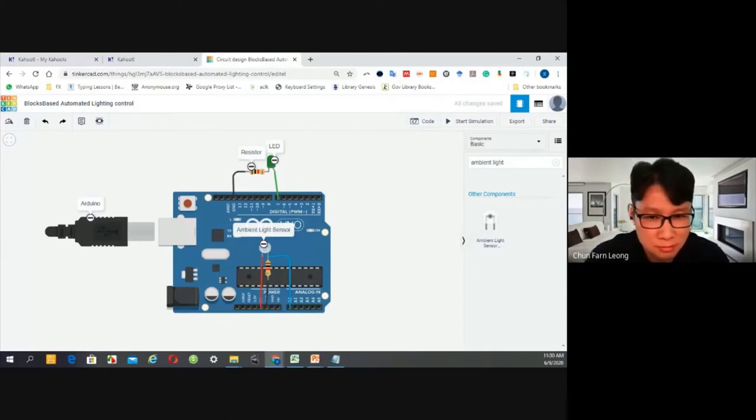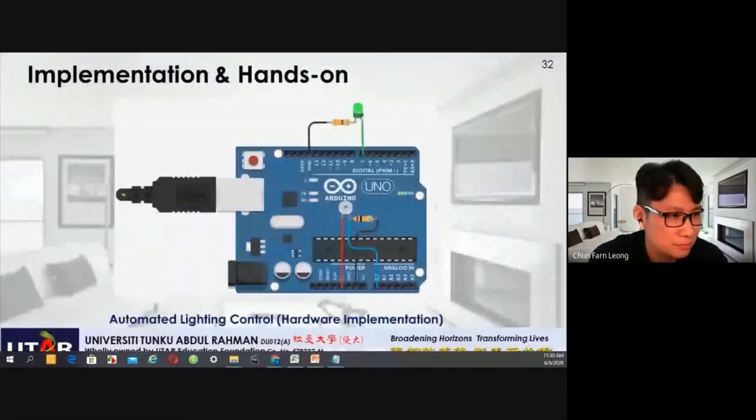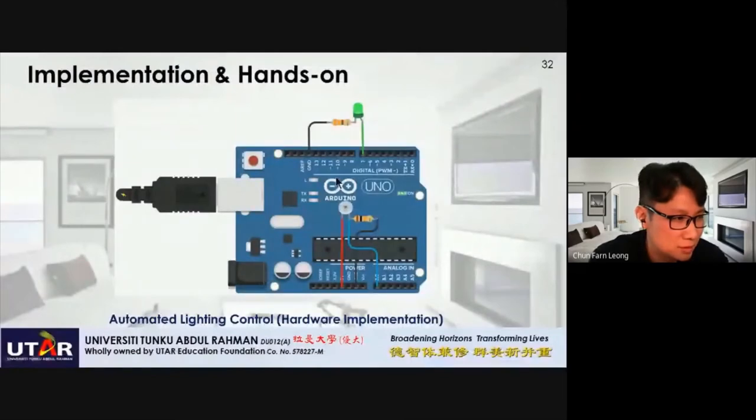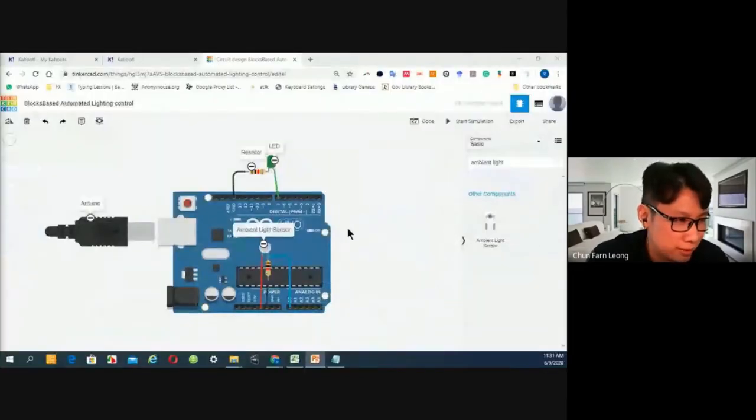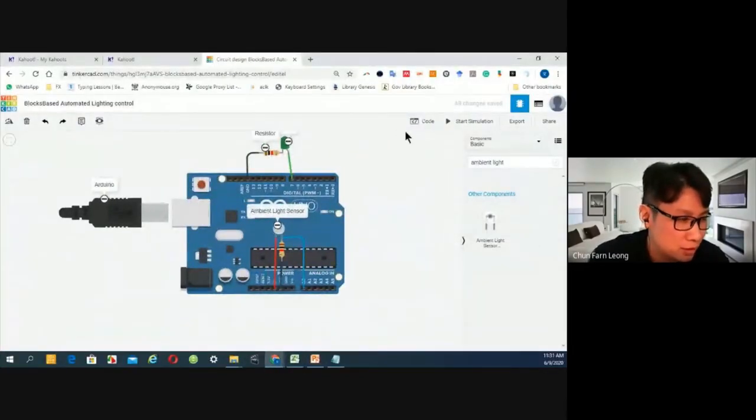I will show you the screen again so that you will know what is happening. Yep, this is the slide. It's the same connection, just that the orientation is slightly different only, but the connection is the same. Next, we need to try the code, see how it works.